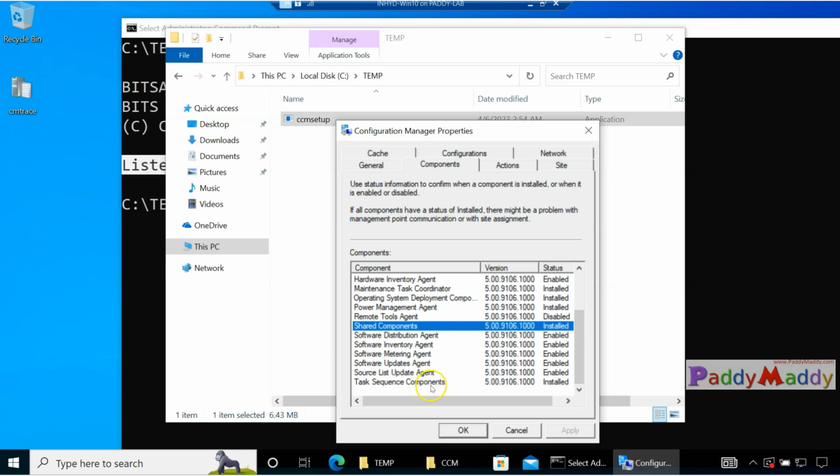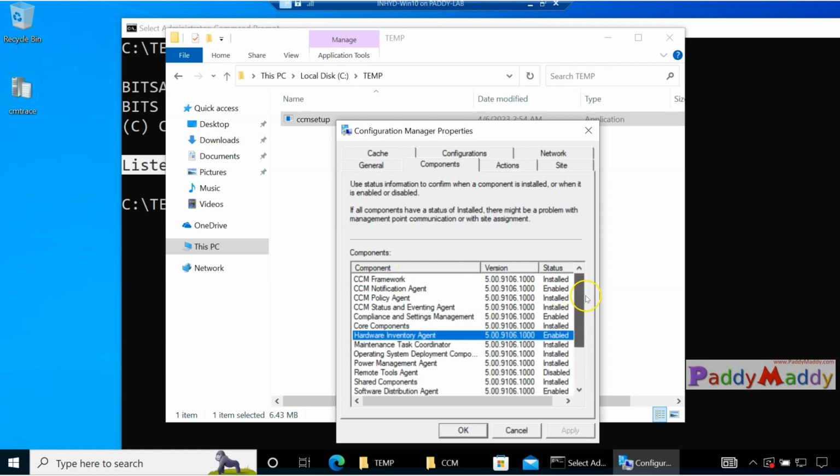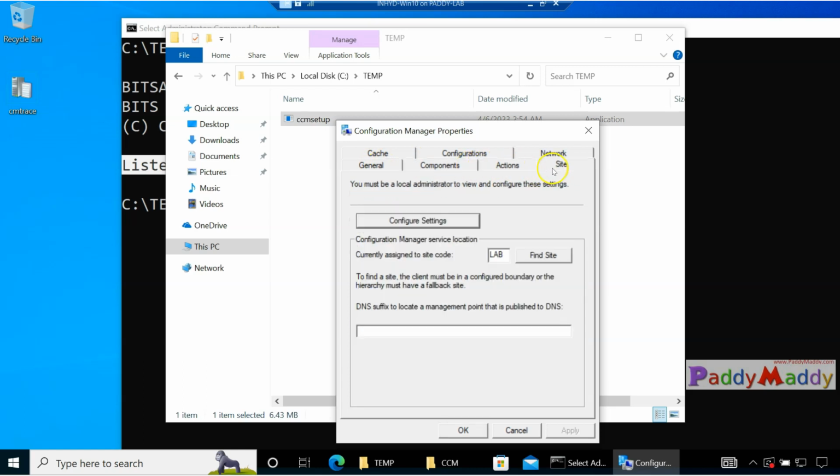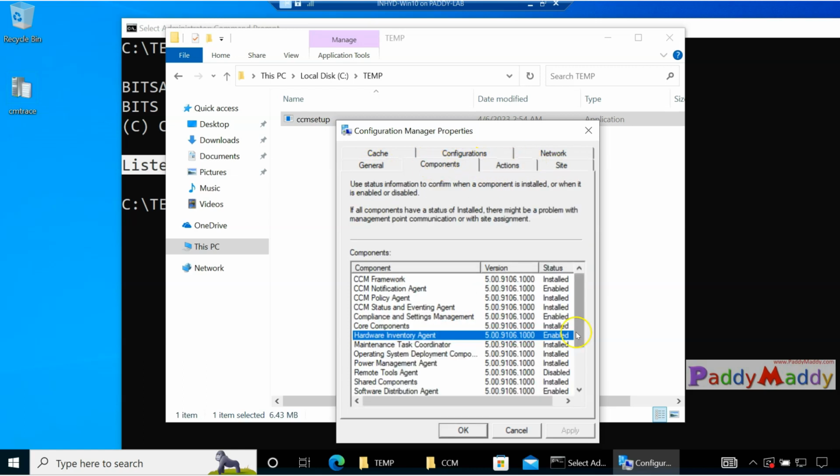Why do I say that? Sometimes on one of the client machines, only the hardware inventory agent might be corrupted, and the rest of the agents are working perfectly. At that time, you might have to repair in order to fix that problem. So this is possible, and you should understand what agents we have enabled.